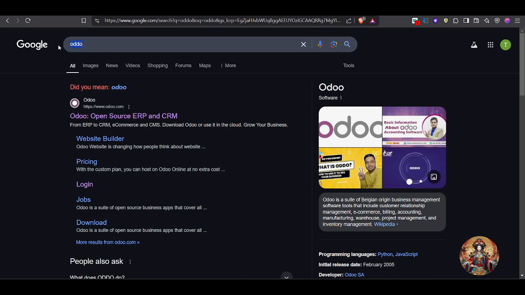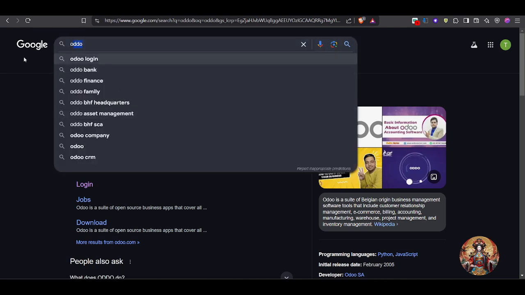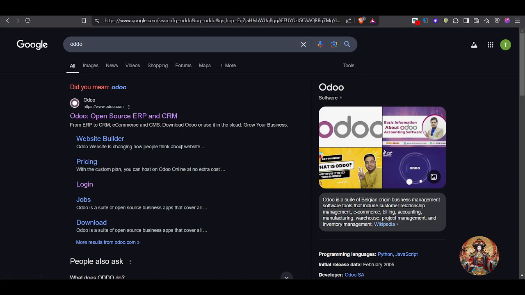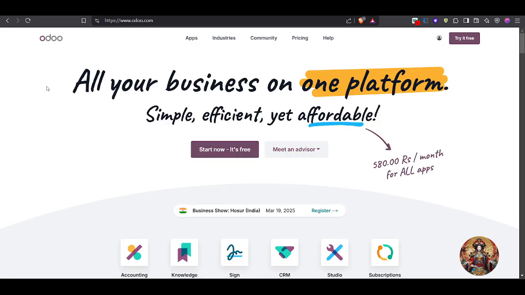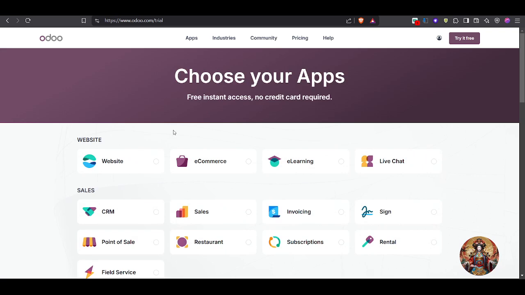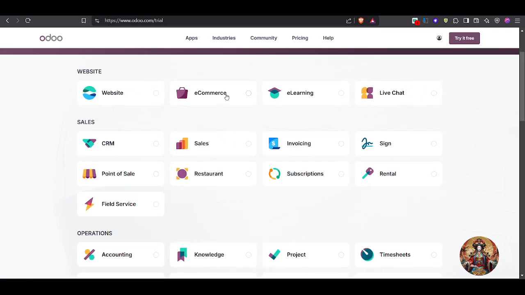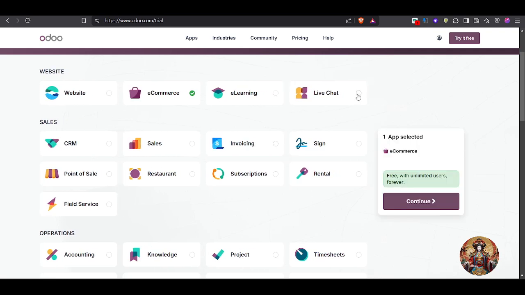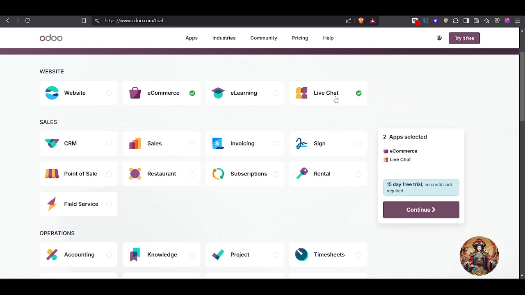First of all, you have to search odoo.com on your preferred browser. Click on the first link. From there you can log into your account and start it. Click on start now, it is free. From here it will take you to the choosing option. From here you can just click on e-commerce as well as live chat.